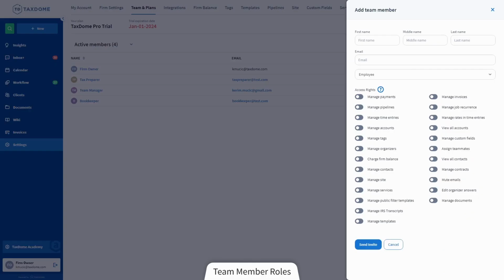So what you do with the role and access rights completely depends on what that team member is going to need to do. For example, if you're adding a tax preparer, you might want to give them the ability to manage invoices, manage documents, manage time entries, and some other rights, while not giving them access to all accounts and contacts or the ability to manage your pipelines. You don't necessarily need to pick the ones I mentioned if those don't make sense for your processes. So, which options you'll enable for your team really depends on your unique case.